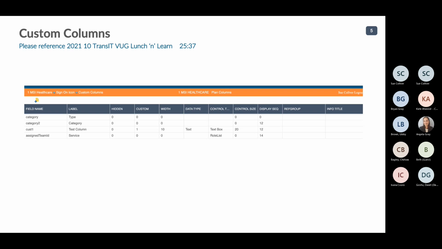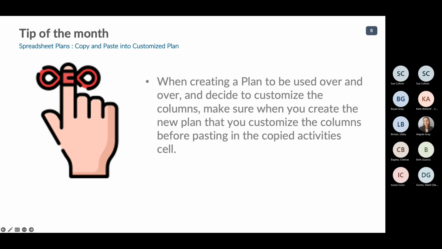Which brings me to our tip of the month. It's extremely important, when creating a plan to be used over and over and you decide to customize the columns, to make sure that when you create the new plan you customize the columns before pasting in the copied activities. They have to match. So from whatever you have currently to whatever you're going to, for copying, pasting, for Excel, sharing, information has to be exactly the same.